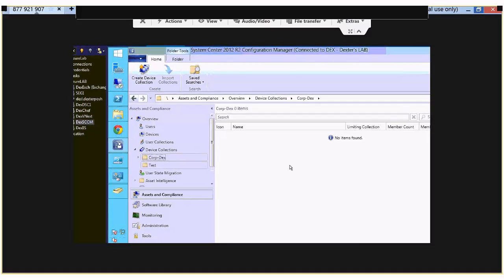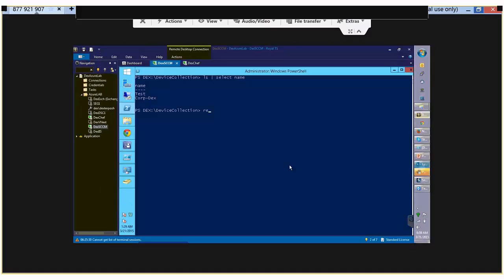So if I go back and do a remove, it's funny, I discovered a bug. If I do an ls with a test, minus name, it doesn't work properly. It's a bug with the CM side provider. I'll have to log it. So what we do is use Remove-Item directly. Remove-Item test, and it works.